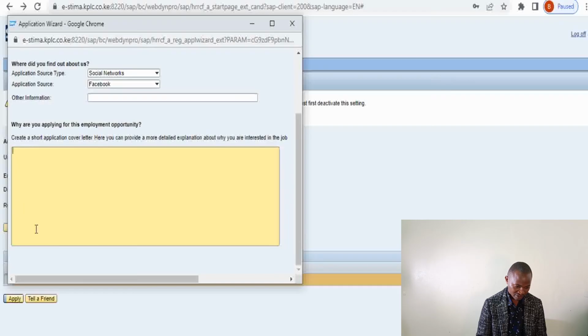This is also important. It's also important for you to fill this. Why are you applying for this employment opportunity? Here, do not say how much you need a job. Do not say how much you need to get experience from Kenya Power. Show Kenya Power how much you want to put your skills into use to help them grow the organization or to solve various problems that they have.